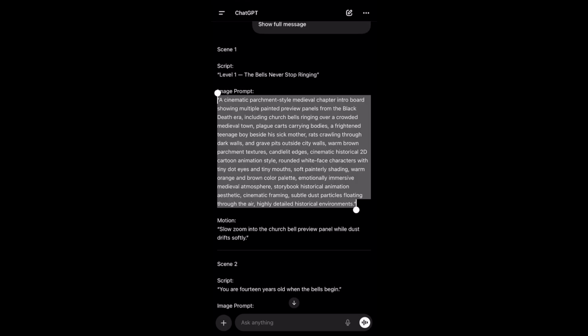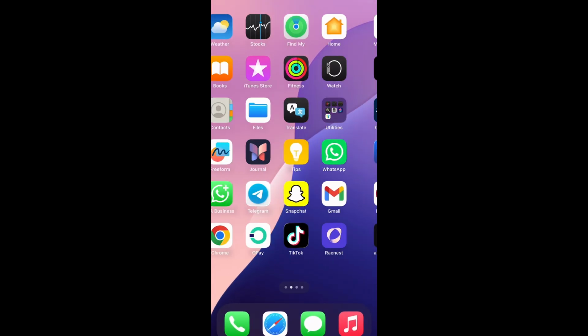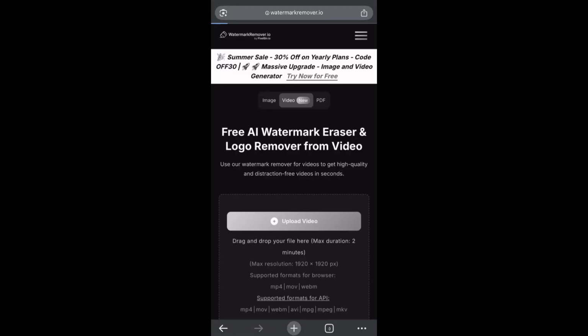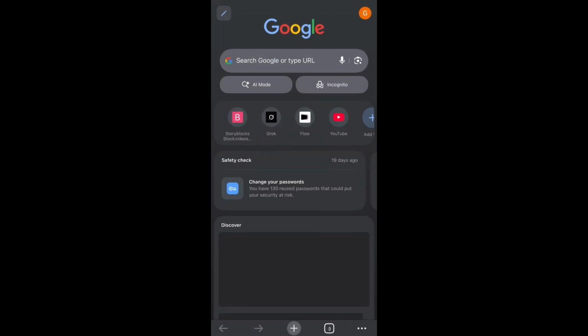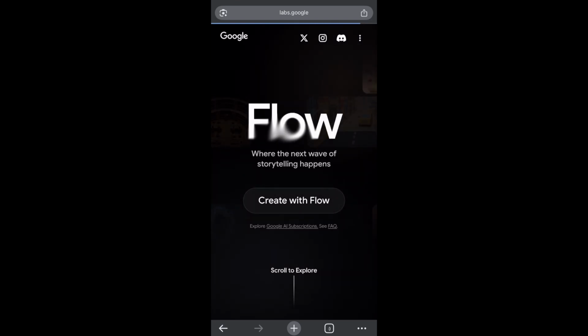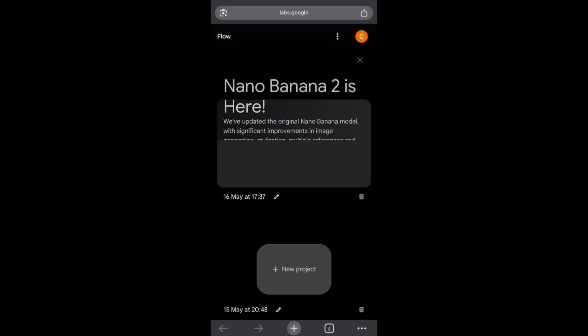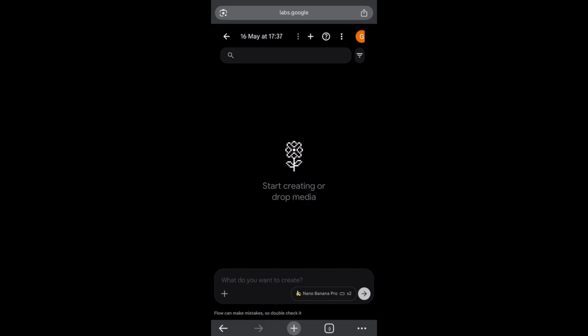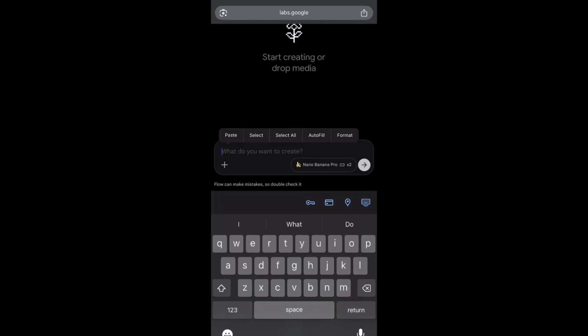Google Flow AI to generate your image. So I can go to Flow AI right now. Go to my Chrome browser and search for Flow AI. That is Google Flow. So I click on Create with Flow. New project. Yeah. So once you're in Flow like this, you see this part. Just paste your prompt right here.